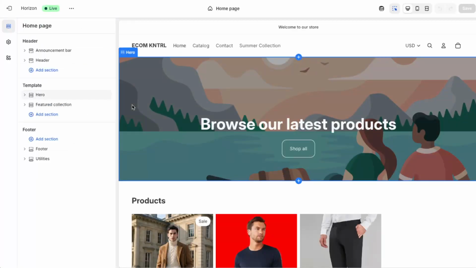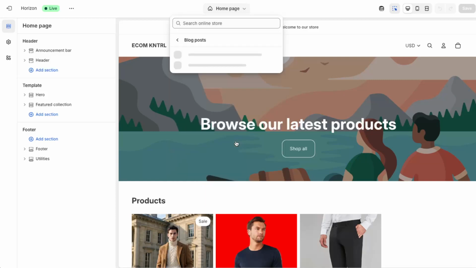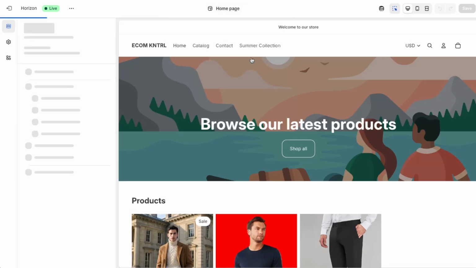At the top of the theme editor, you'll see a drop-down that probably says Homepage by default. Click on that drop-down. This is where you can switch between different templates for your store. From the list that appears, select Blog Posts. This tells Shopify that you now want to edit how individual blog posts are laid out.